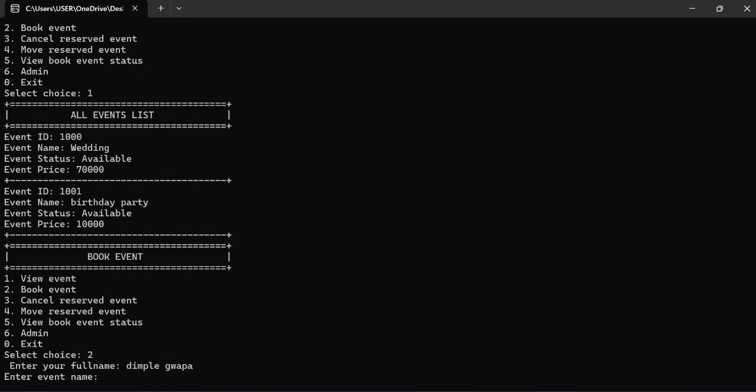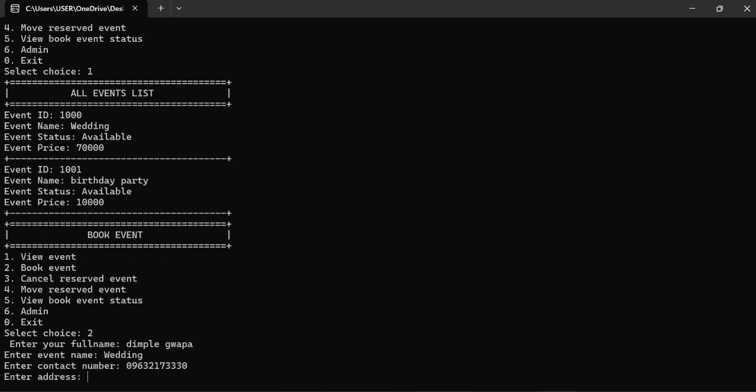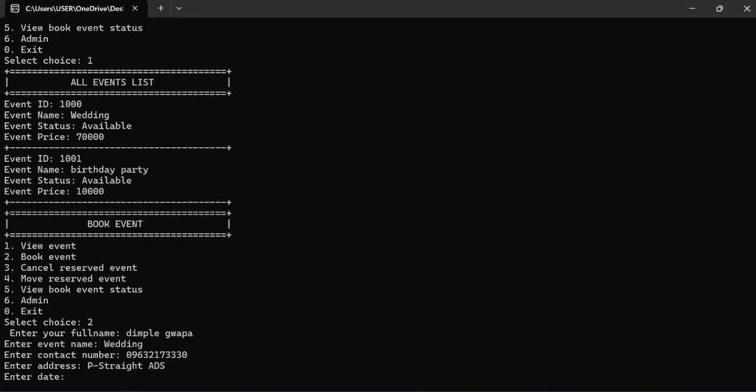In book event, you can enter your full name. Let's put an example here. Then you can enter the event name, your contact number, address, and date.